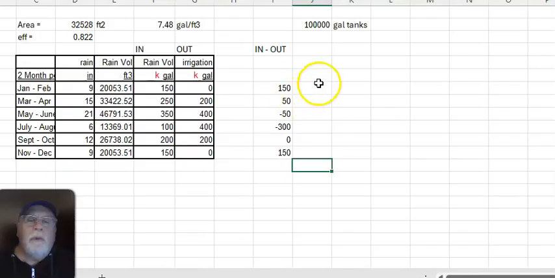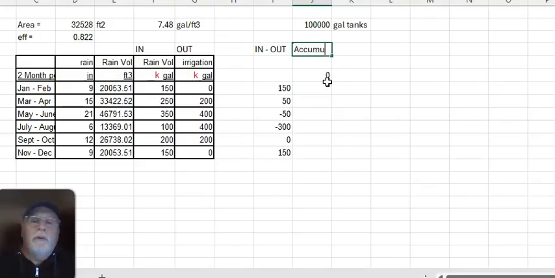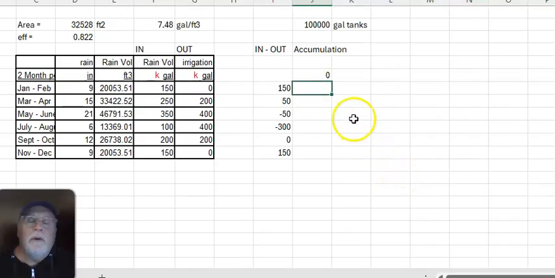And then I want to do the accumulation. So if I start with the tank at 0, I'll go ahead and label this accumulation. The first month, I have 150 more coming in than going out. So I've added that to my tank. So I have the time step before we were at 0, plus this time step, I'm adding 150.